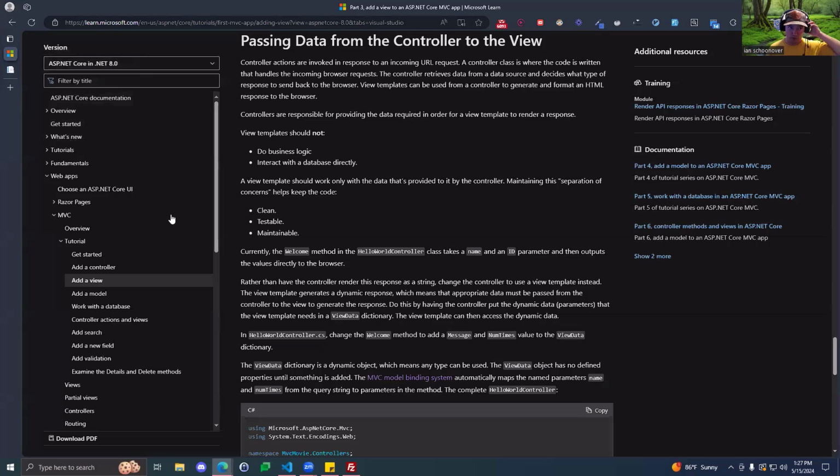All right, so here we are at passing data from the controller to the view, and it's telling us that controller actions are invoked in response to an incoming URL request. The controller class is where the code is written that handles the incoming browser requests. It's kind of repetitive. The controller retrieves data from a data source and decides what type of response to send back to the browser. View templates can be used from a controller to generate and format an HTML response to the browser.